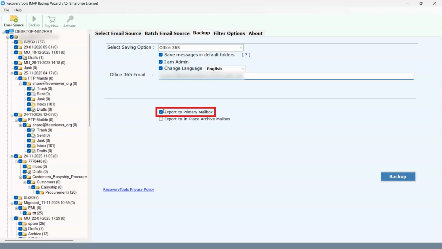Export to primary mailbox option moves the data into the user's main mailbox, making emails immediately available for daily access and regular communication. Export to in-place archive mailbox option moves the data into the archive mailbox, mainly used for storing old, inactive, or compliance-related emails without cluttering the main inbox.